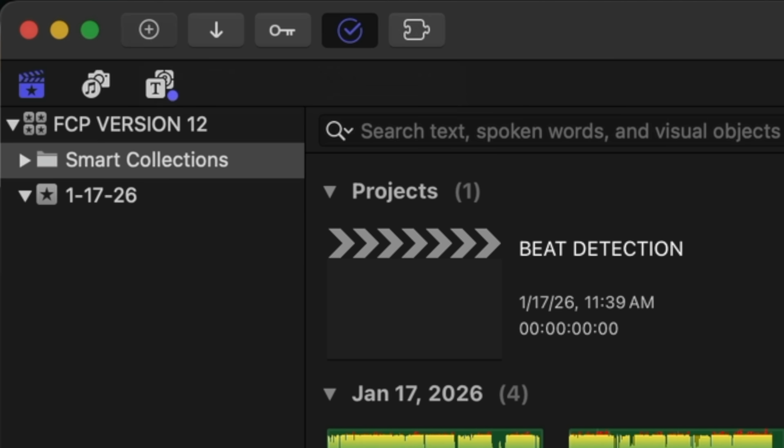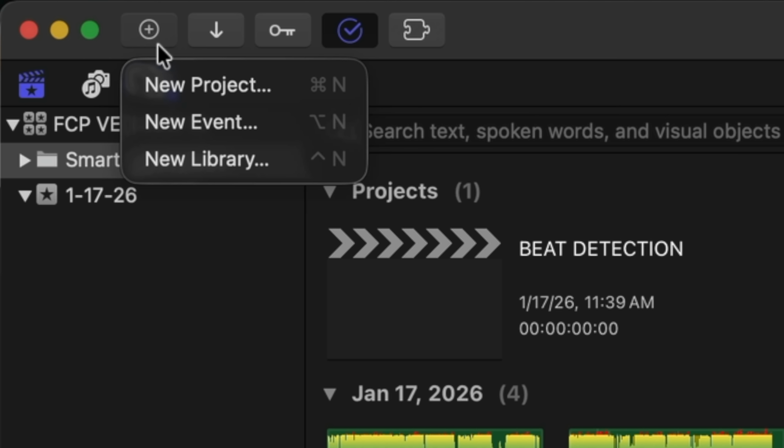So before we get into the meaty stuff, I do want to point out a UI update. We've got this new button where you can easily start a new project, event, and library. I love this button. It should definitely have been here the whole time. Now on to something more exciting.